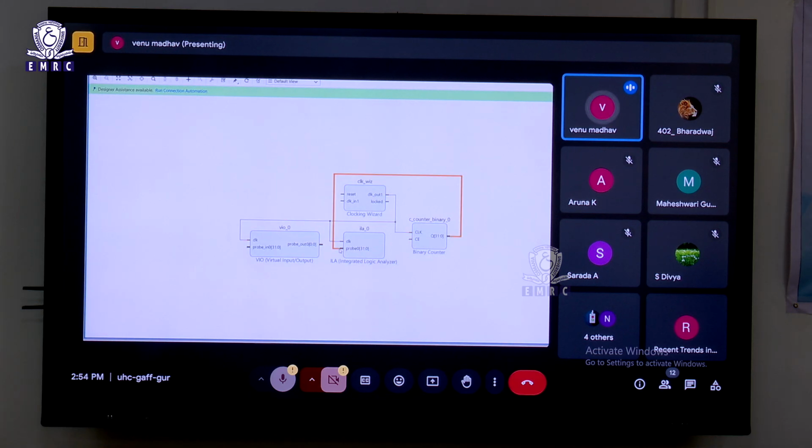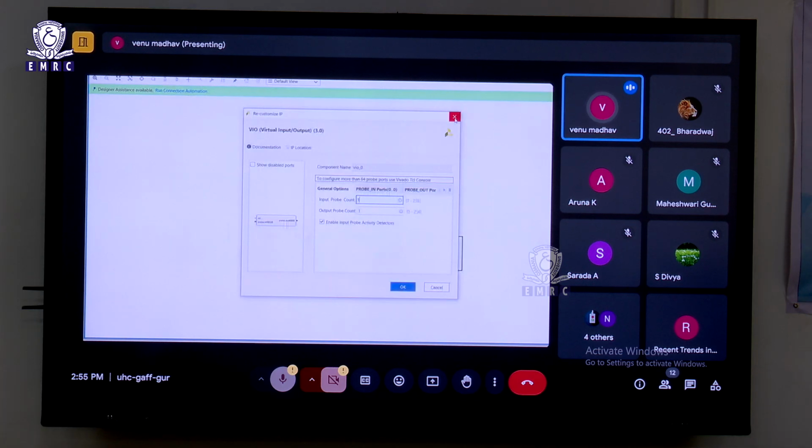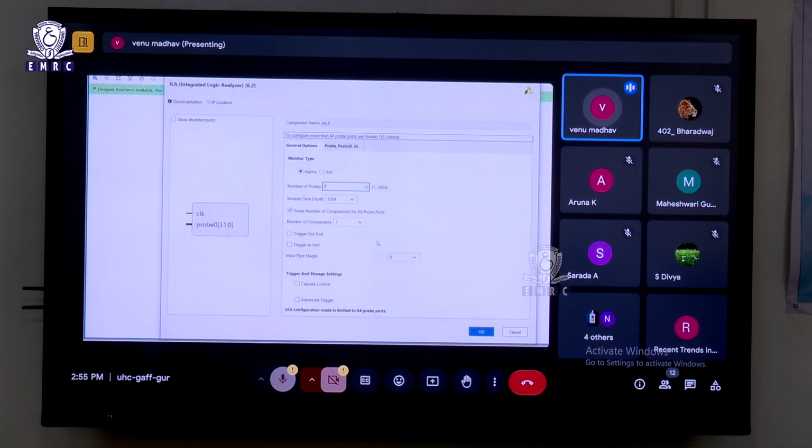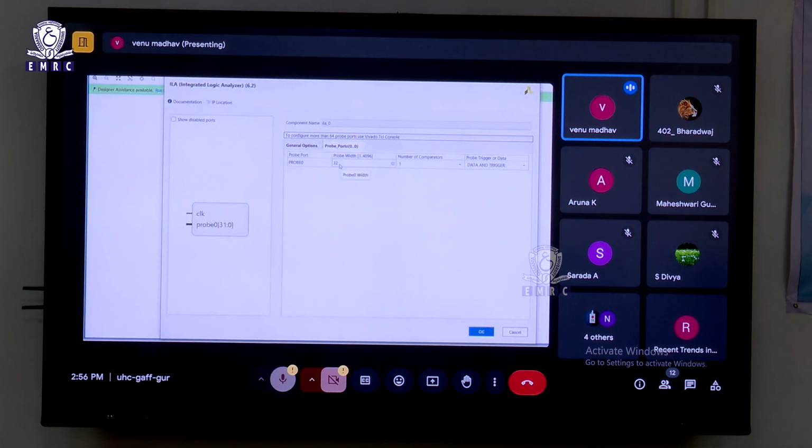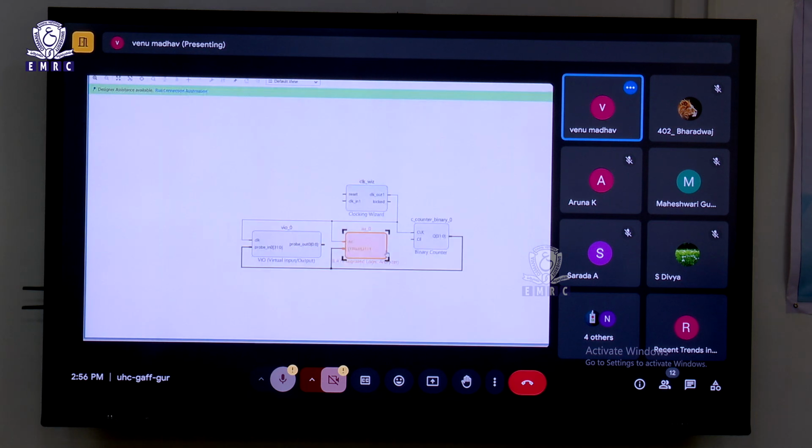The output of the binary counter goes to the probe of ILA and to the input probe of VIO also. So the output of the counter should be connected to both the input probes, the ILA probe and also the VIO probe. ILA, I'll just show you. So probe is only one. Probe width is 32. What you have done is number of probes 32. Now one more connection is required, which is the output of the VIO is the input for my design. Output of VIO to clock enable.